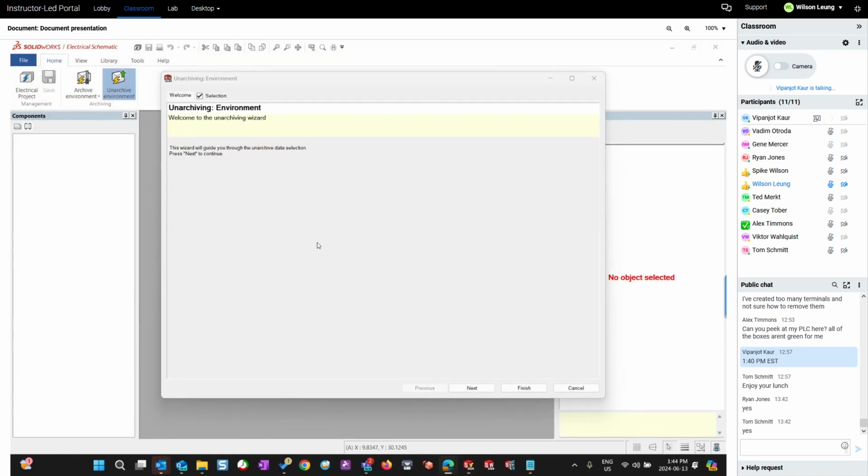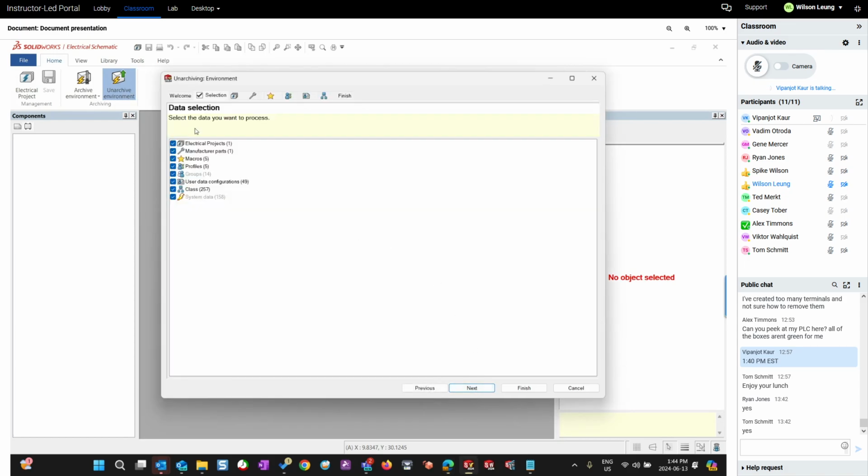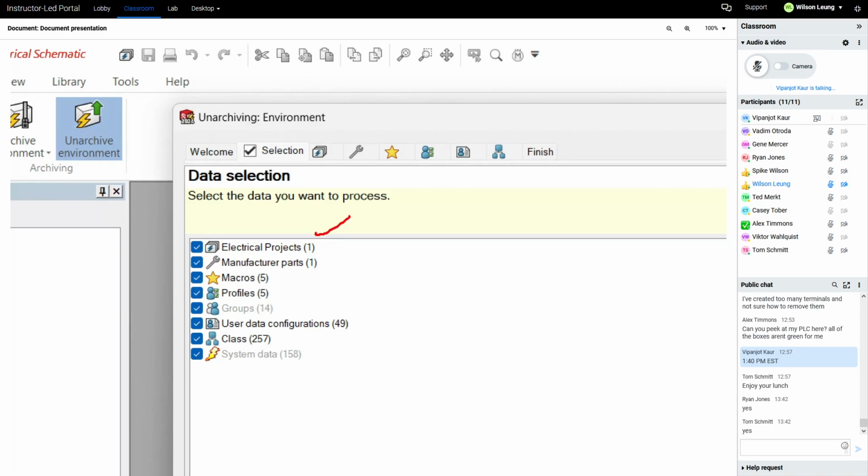So this is an environment zip file, .tew zip. It's not an actual project, which is why I used the unarchive environment button. It's bringing in one project for me, one manufacture part for me, 5 macros. So in this lesson, we will be using macros in our PLCs.